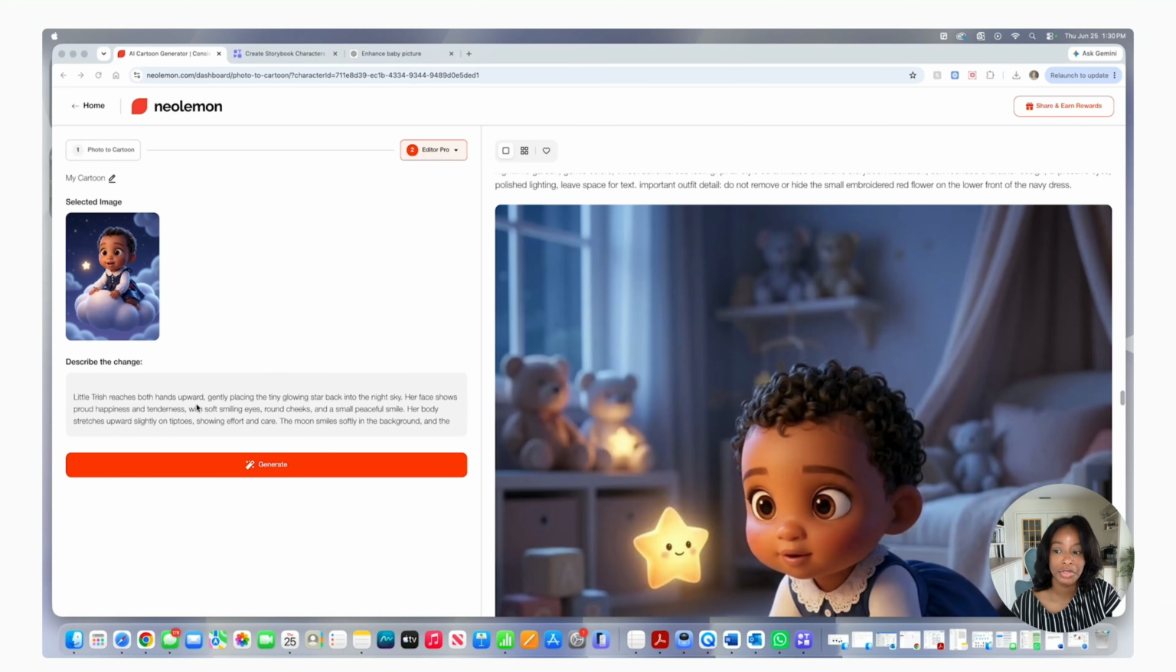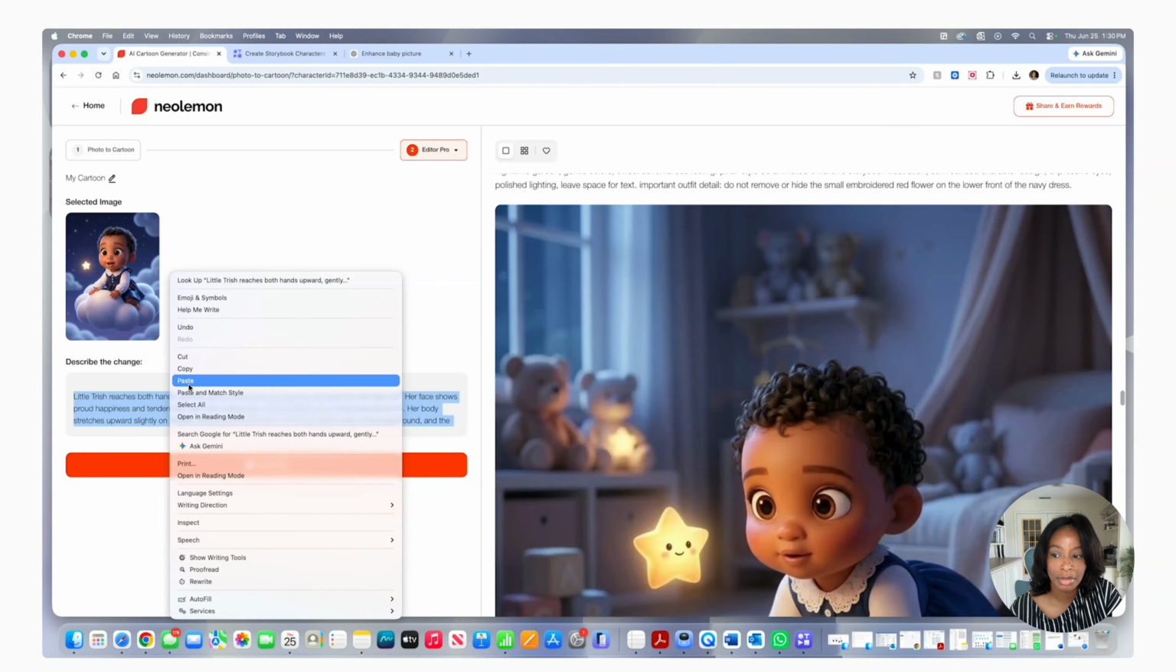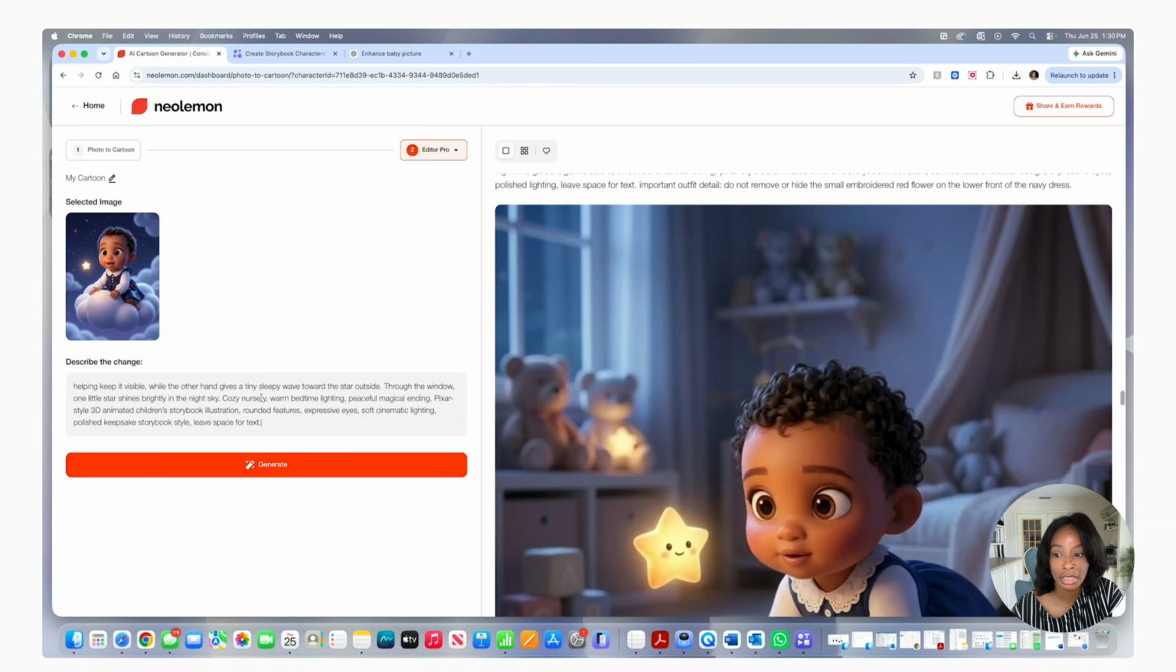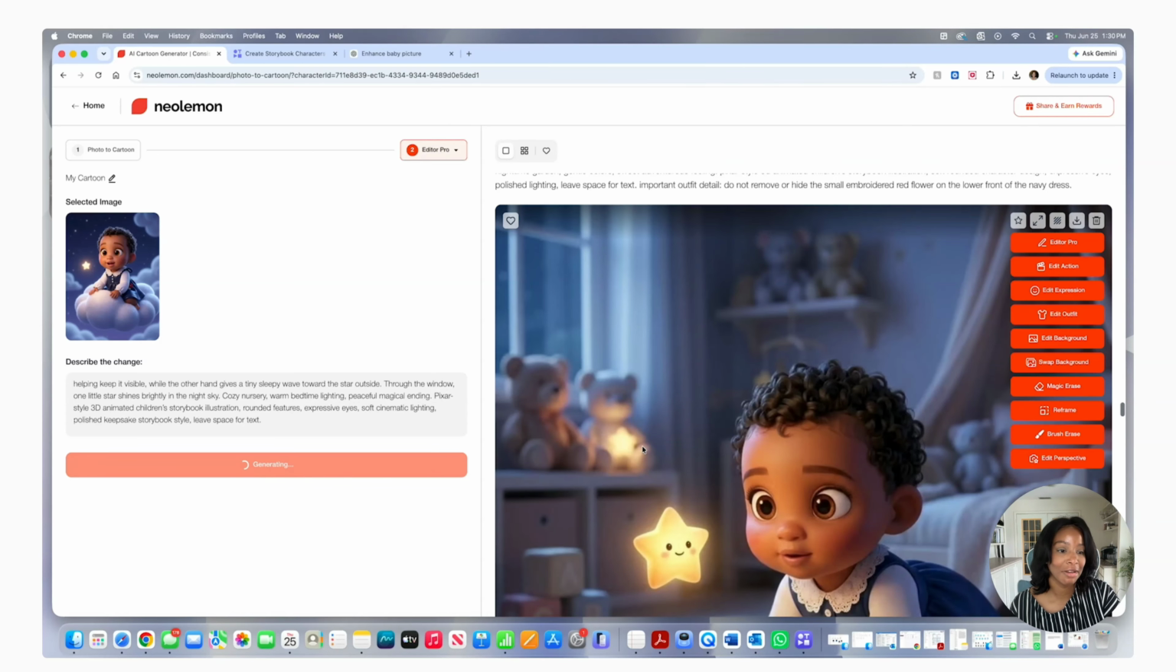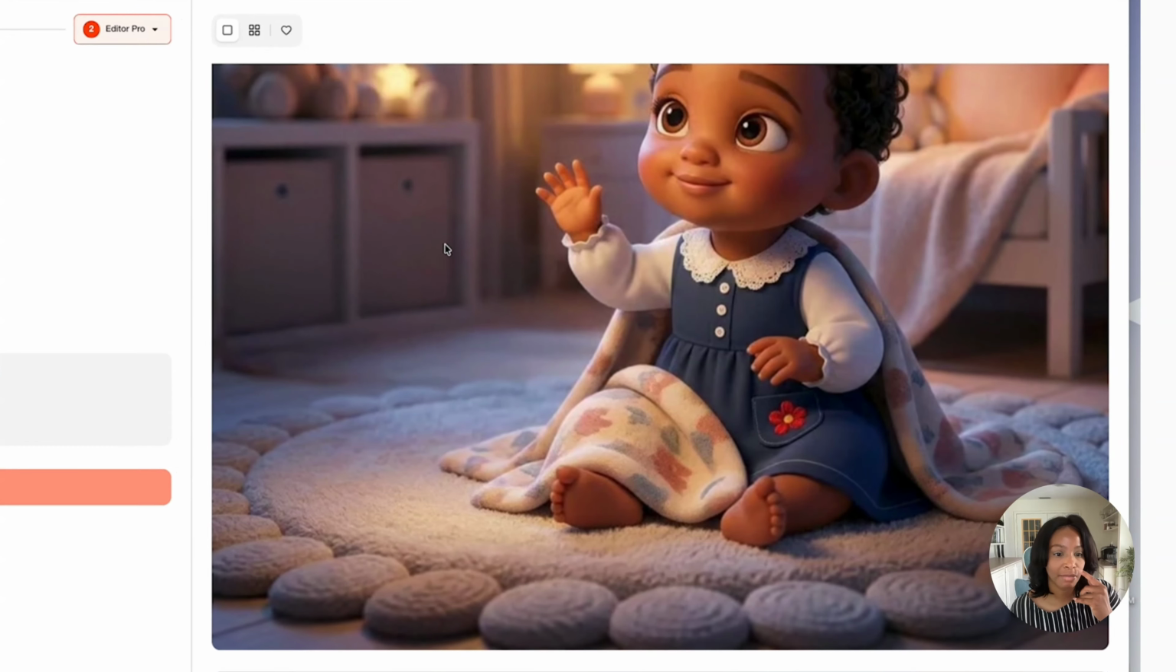Okay, so for this final scene, she's going to be back in her nursery. And what I'm going to do is I went back to one of the images that she was originally in the nursery, and I'm going to just paste in the prompt there and see what it comes up with. We'll see. Generate. All right, and so we have our final scene.